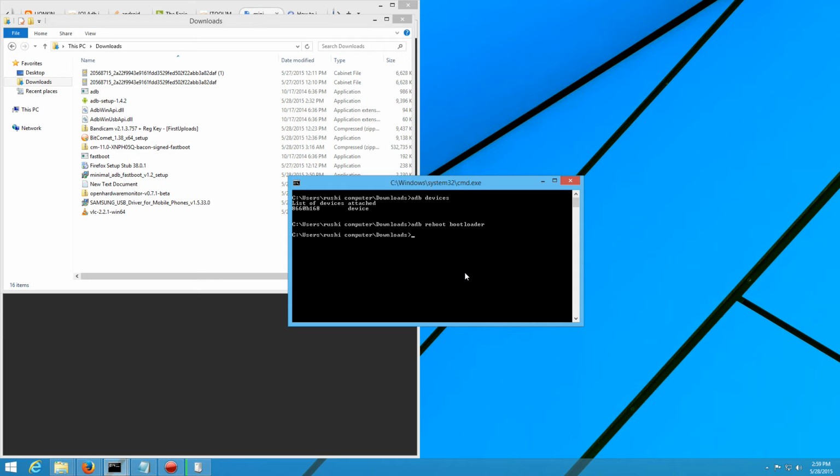I'll be posting the link to these commands in the description below for you people to actually copy and paste directly. So the next command is to unlock your OnePlus One. If your phone's already unlocked previously, you can skip this command: fastboot space OEM space unlock. My phone's already unlocked, so I don't need to do that. If your phone's not unlocked, it will format all the internal files and everything.